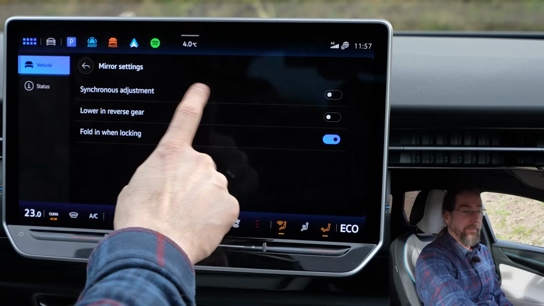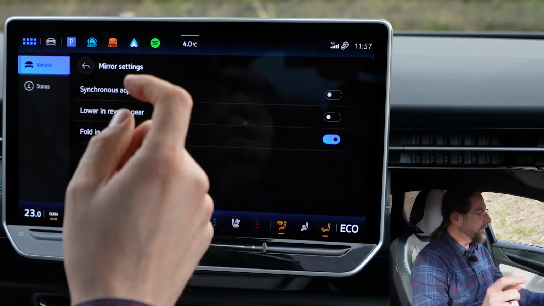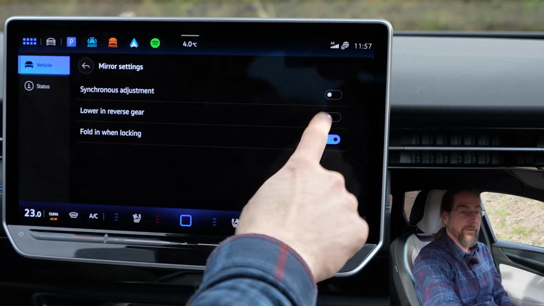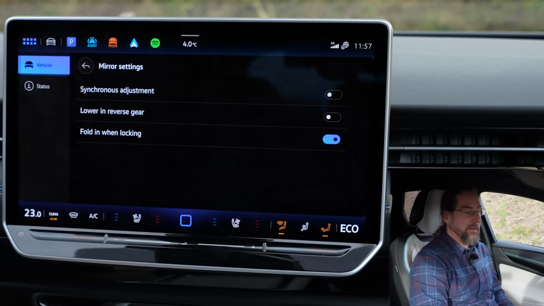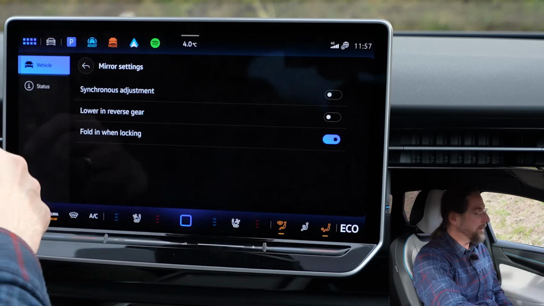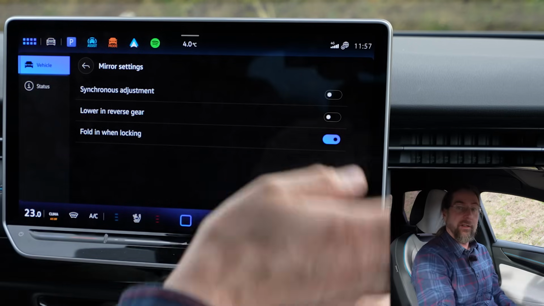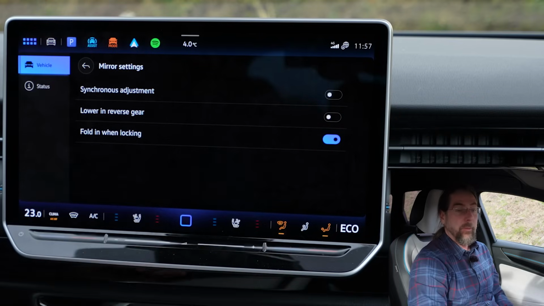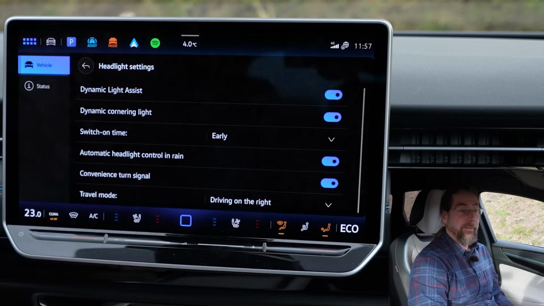Mirrors can be adjusted synchronous, so both mirrors, I have that off, so if you put this to the left, this one goes to the right. Lower in reverse, when you put the car into reverse and you select one mirror, left or right, and have this on, this one will dip so you can see the curb. Fold in when locking. And then we have headlights, that's important.